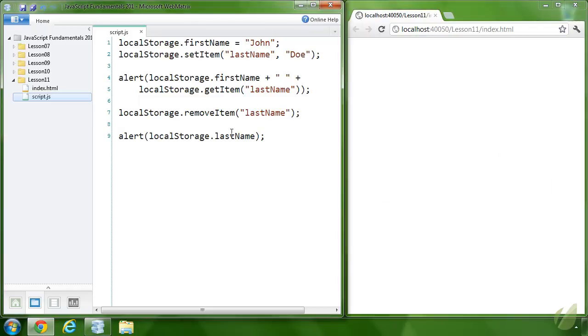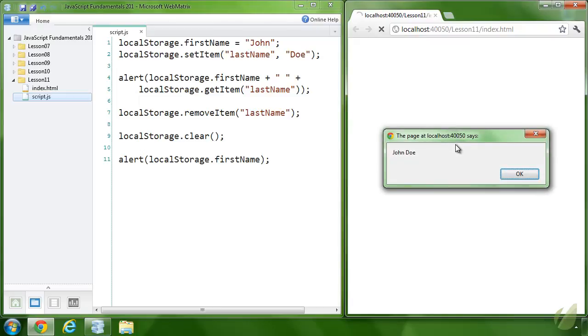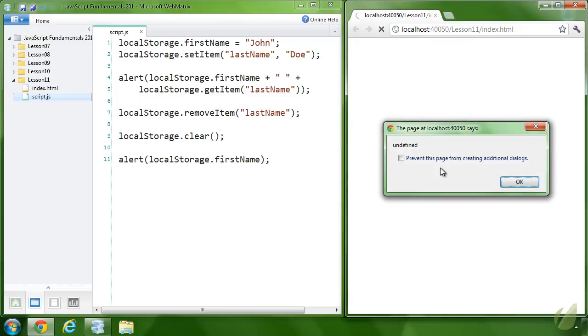There's another method called clear, which will clear all of the key value pairs from localStorage. So if we do localStorage.clear, and then if we try to alert the first name, so localStorage.firstName, we are going to get undefined as well, because by calling the clear method, we have cleared all of the name values within the localStorage object. So there we go, we are getting undefined for firstName.